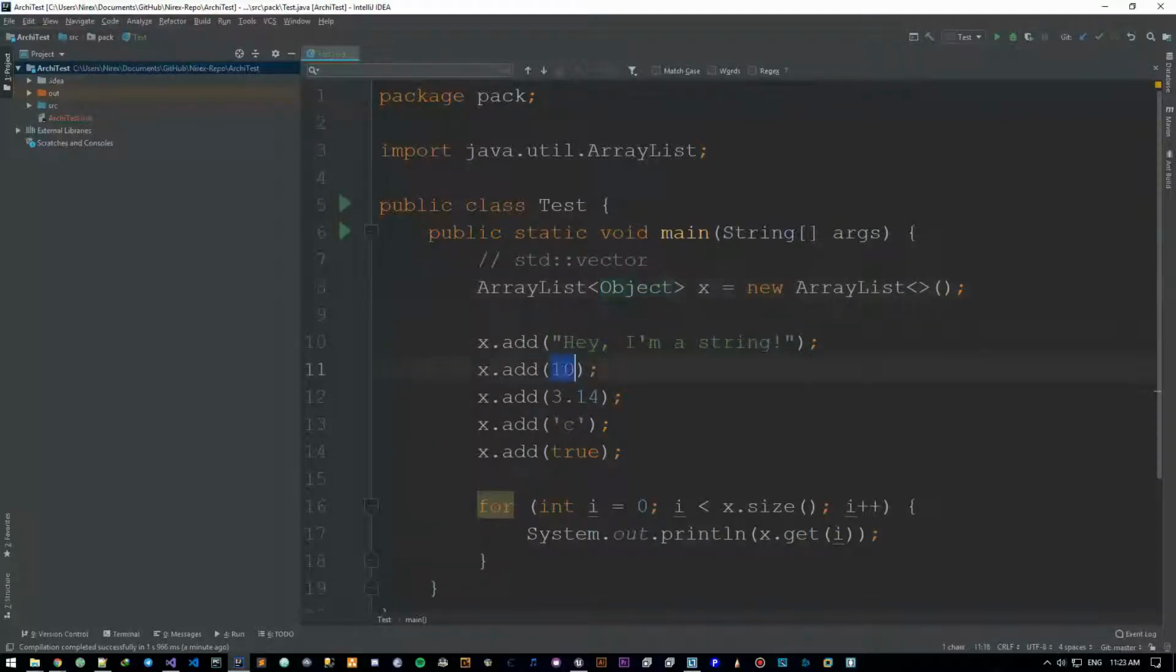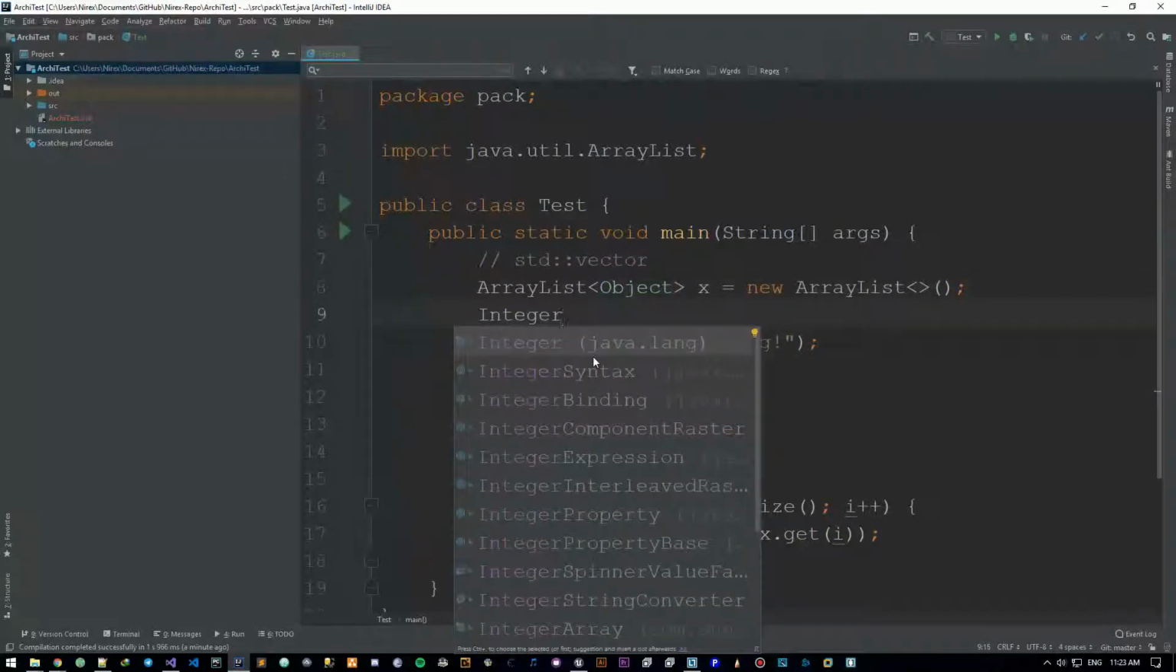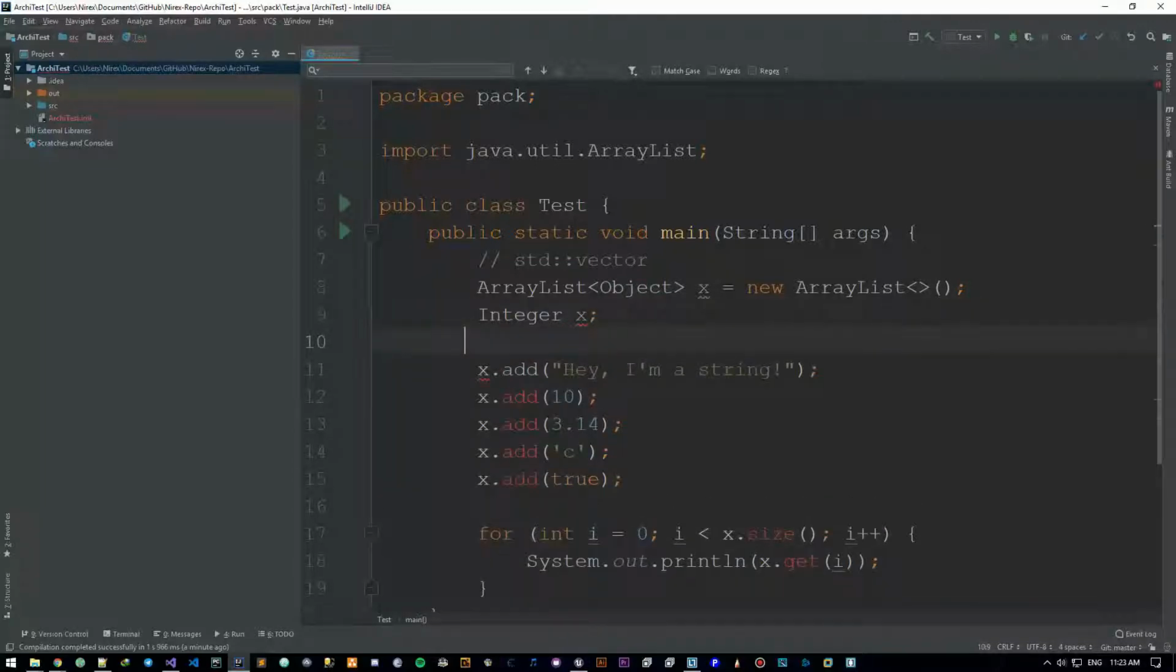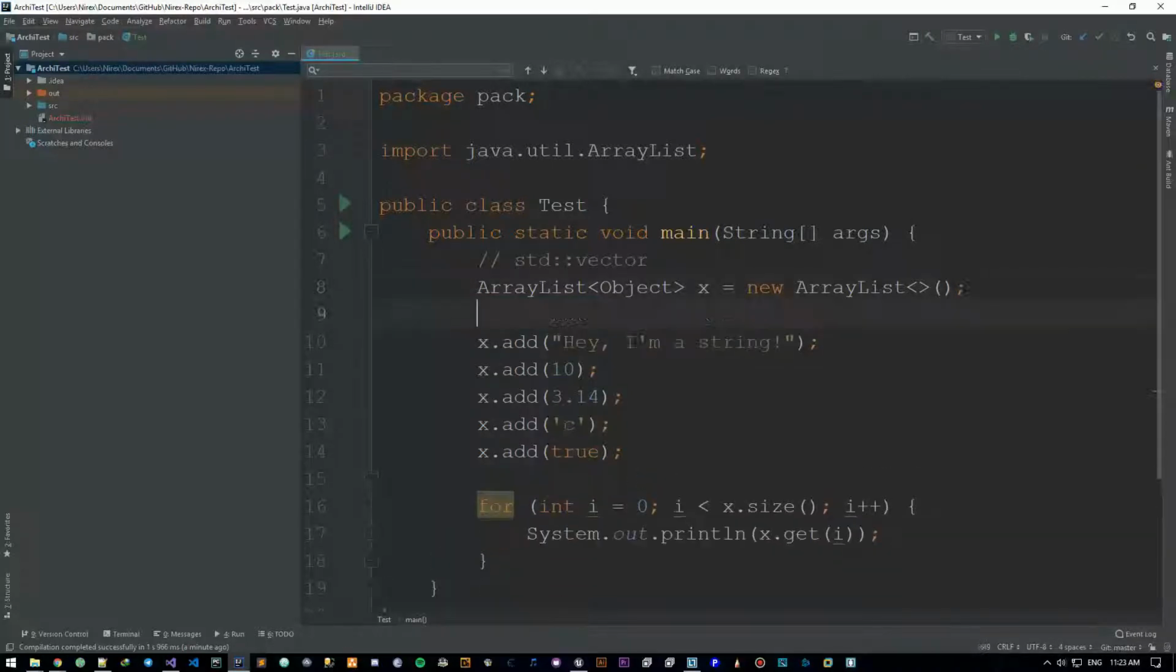If I create a number, it's an object. If I do something like integer x, or rather y, because I already have an x, integer x and integer y, this is actually an integer that inherits from the class object. So absolutely everything you think of is an object in Java.